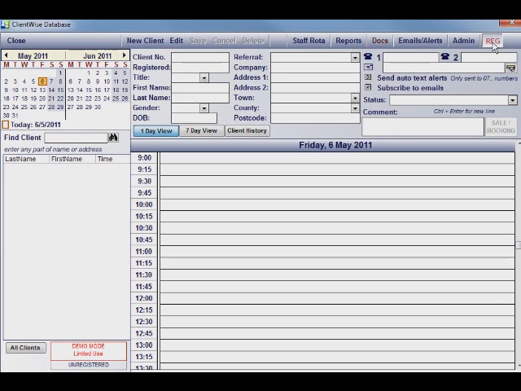Then you've got the reg button. The reg is when you actually purchase the software. This is where you would then register your details.